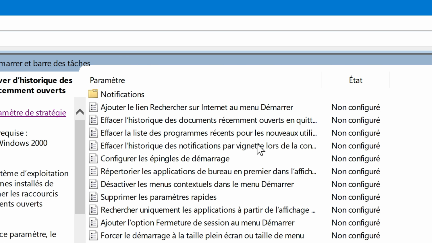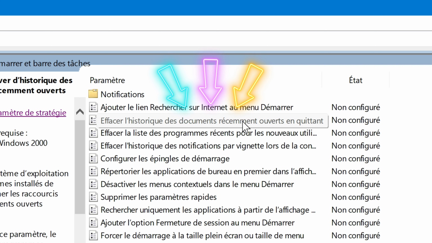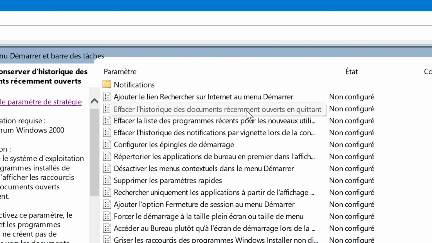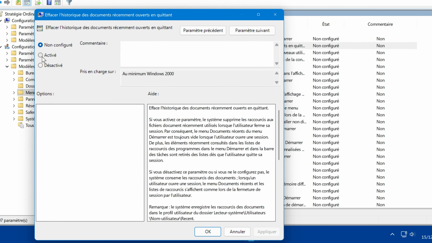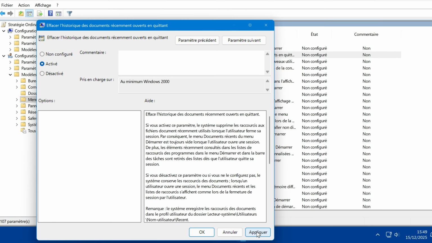Clean up existing traces. Enabling the policy prevents new traces but does not delete files that are already present in the Recent folder. To clean up what already exists in the folders, you can configure another policy to ensure that Windows empties this folder each time the user logs off. Find the setting "Clear history of recently opened documents on exit." Double-click on it and set it to Enabled. Click on Apply, then OK.